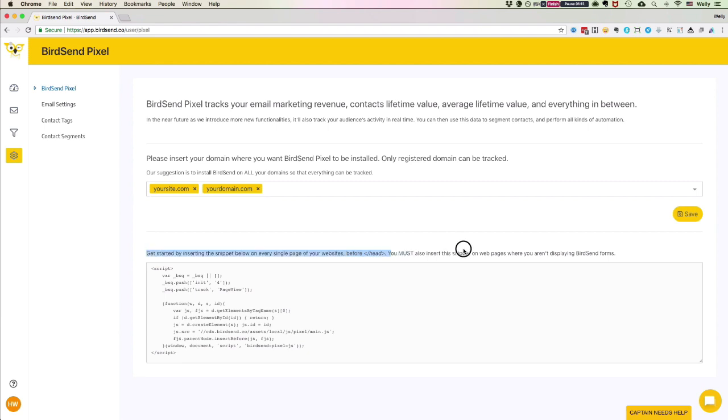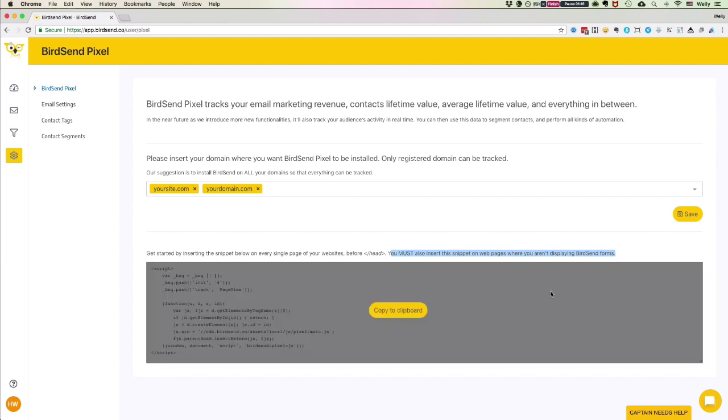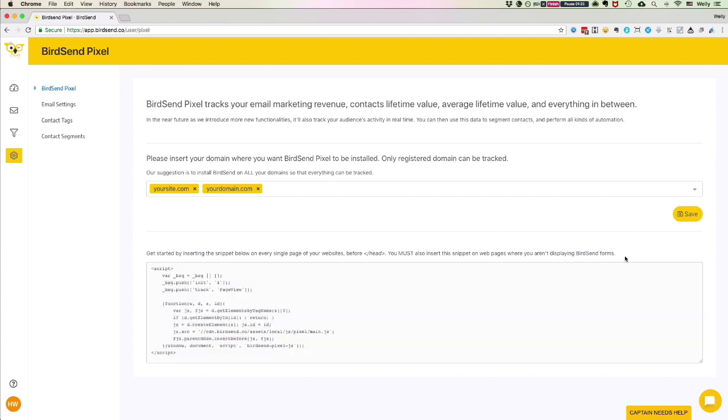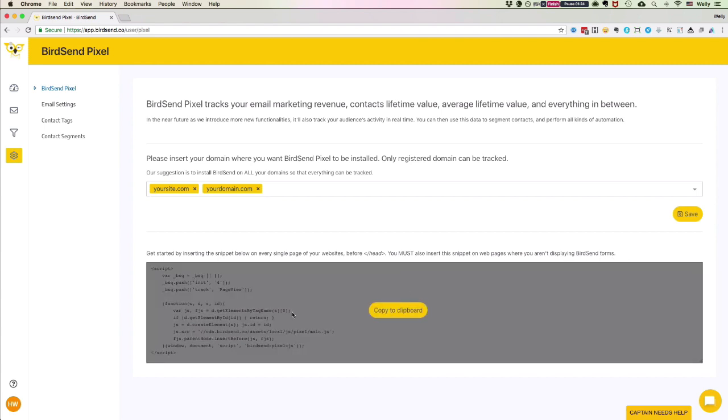Okay, you must also insert this snippet on web pages where you are not displaying BirdSend forms. So every single web page on your website, even if you are not displaying BirdSend forms on that page, you still need to insert this snippet of code so that you can track accurately.